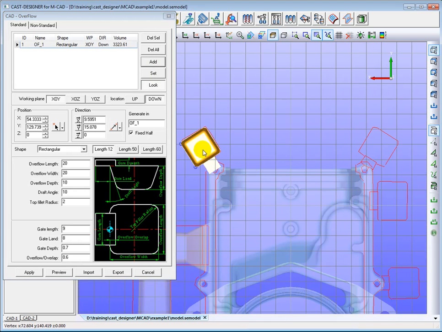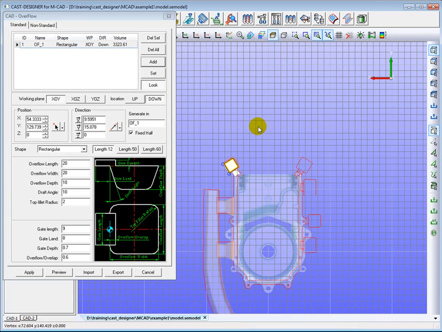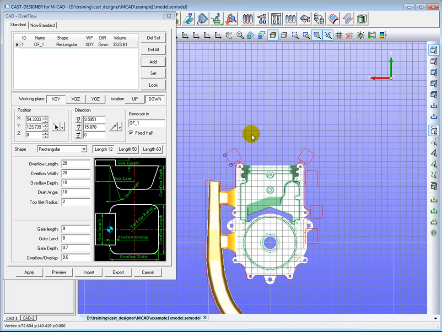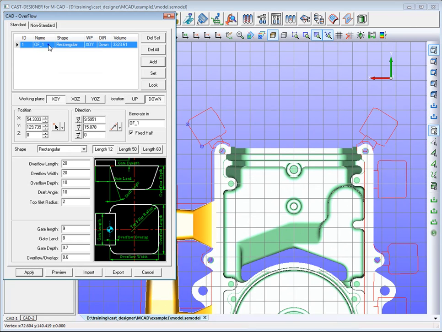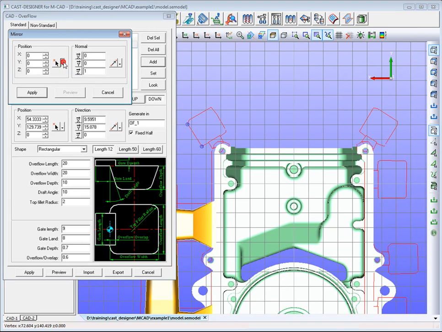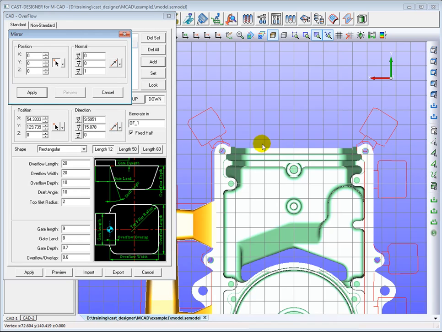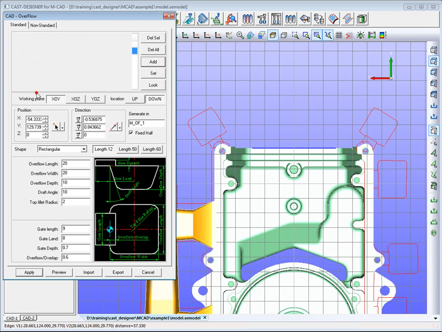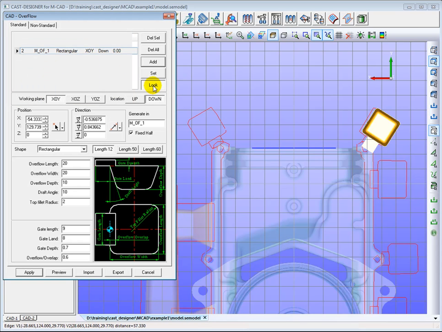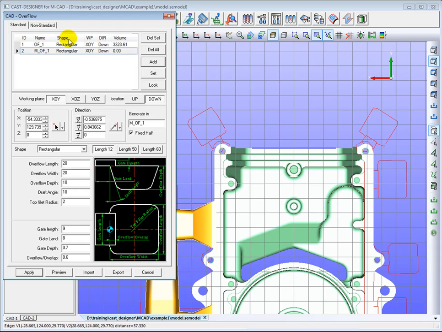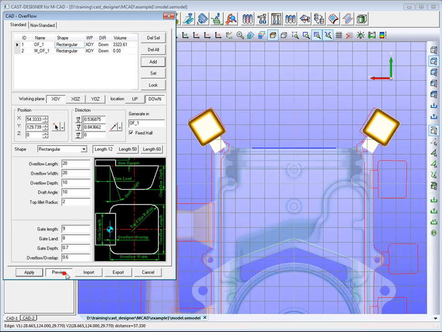We found the second overflow is the symmetry of the first one. So we put the mouse on the data set of the first overflow, press the right button, and use mirror to define the center point and normal direction for a new overflow. In a similar way, we can design the third and fourth overflows. We also find the fifth overflow could be the translation of the fourth overflow, so we can use the method above to generate it. Cast Designer also supports complex shape overflows, like non-standard overflow design.